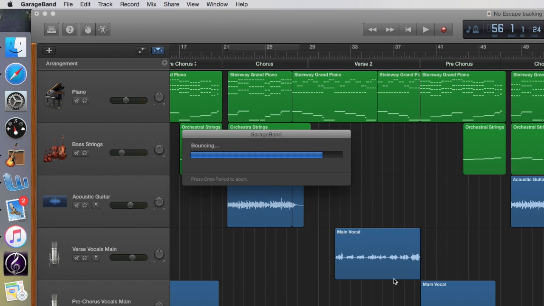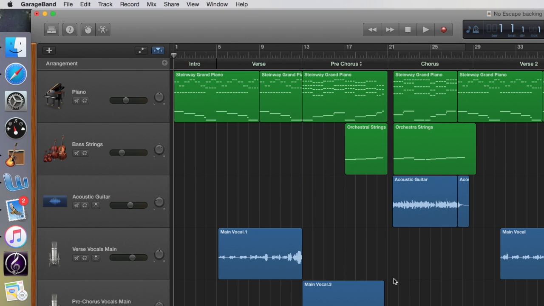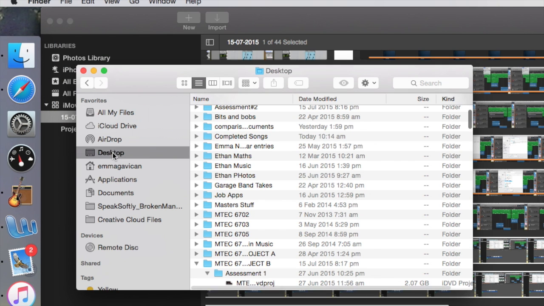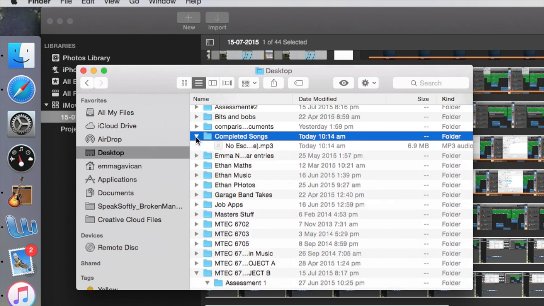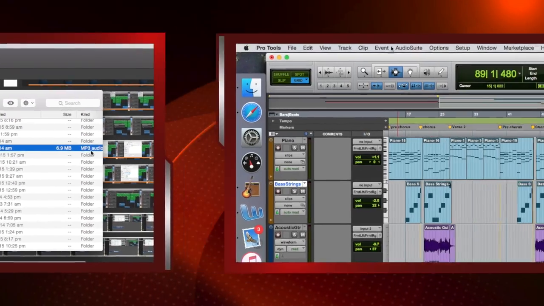Your GarageBand project file gets converted or bounced to disk, and then converted to MP3 format. Now you should find the completed MP3 file where you specified to save it. In my case, completed songs, and there it is, noescape.mp3. Now let's look at this process in Pro Tools.